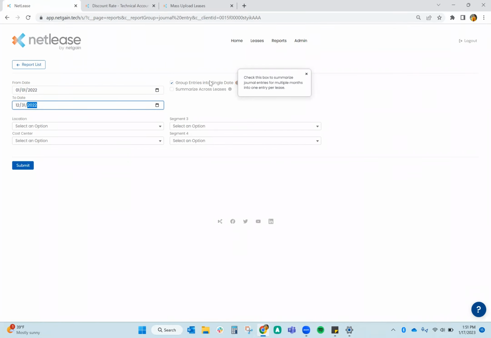So I am going to uncheck this for our demonstration purposes, but as you're looking to adjust your books for 12/31, I encourage you to keep that box checked, as it is going to give you a nice summarized entry.